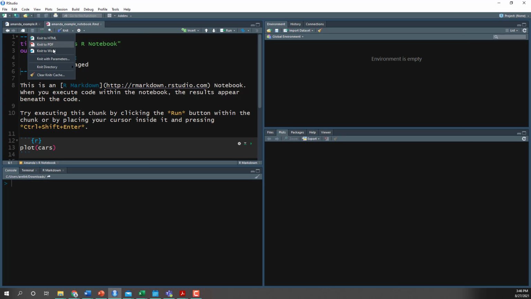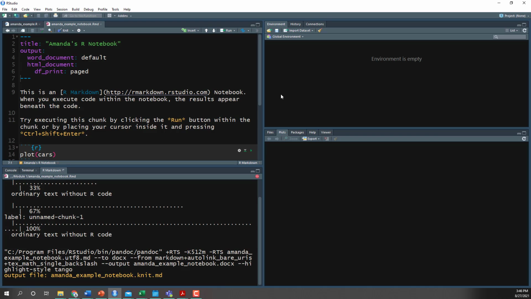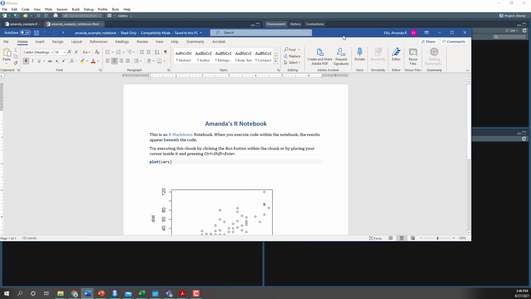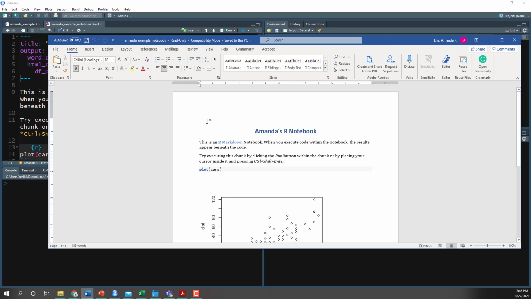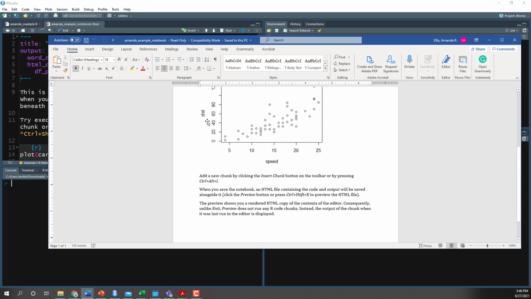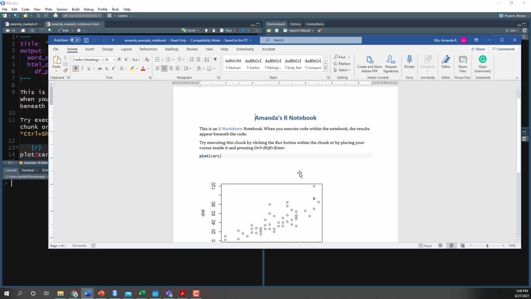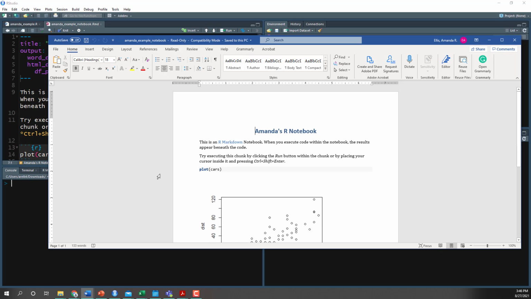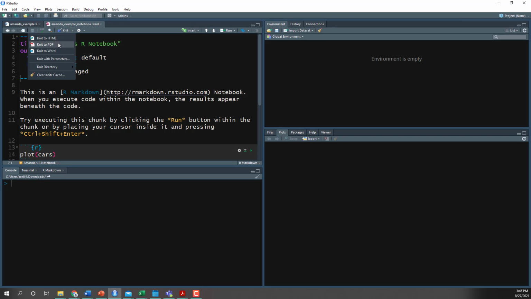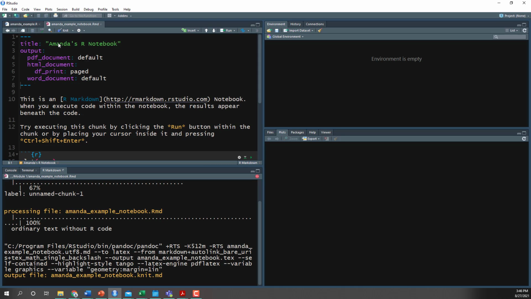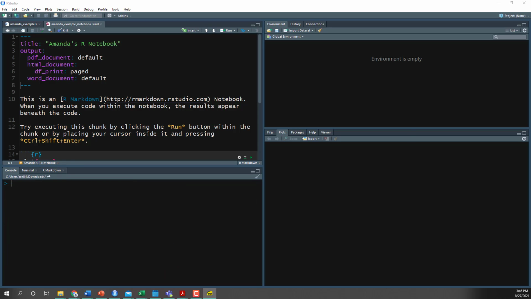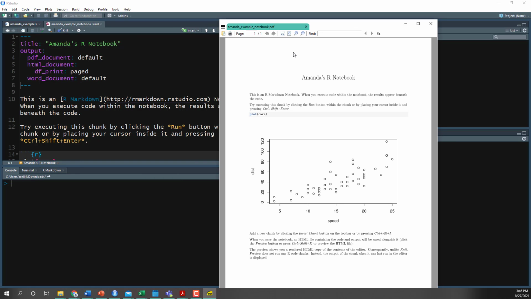You could also knit these as a Word document. Again, it takes just a moment, but here's what the Word document looks like. Again, the exact same information, just as a Word document. And so if you want to turn in the Word document version, this is the version that you would turn in. Or just for completeness, if you have MikTeX or MacTeX installed on your computer, you could also create a PDF. And here's what the PDF would look like.